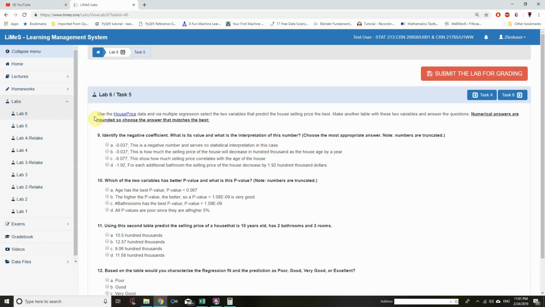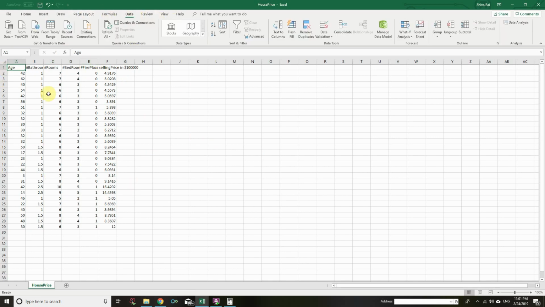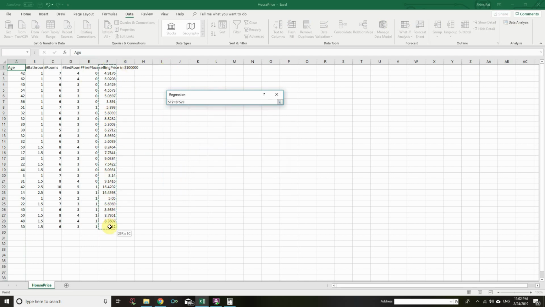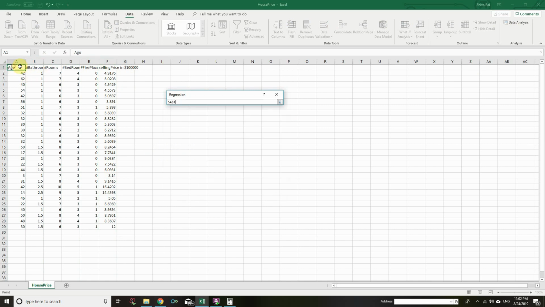Task 5: use the house price data and, through multiple regression, select two variables that predict the house selling price the best. Make another table with these two variables and answer the questions. So for this one, let us go for data. We have already uploaded the house price data file. Go to data analysis, regression, click on OK. Our Y value would be house price, selling price in 100,000. That's the Y range that is to be predicted.